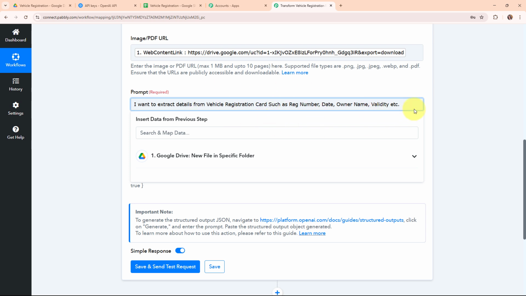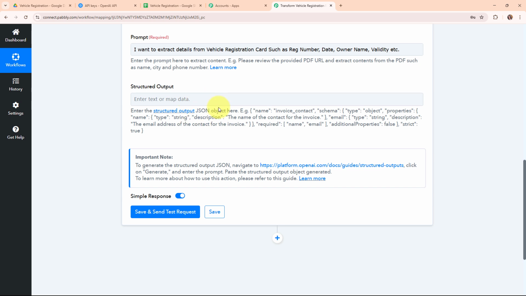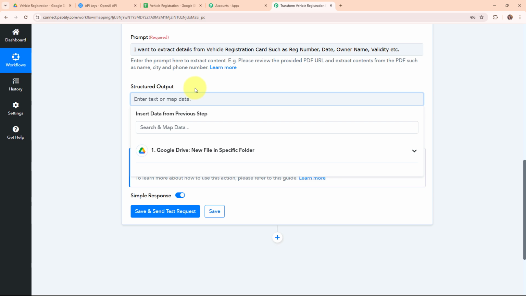So here instead of entering the prompt like this over here, what we are going to do is that we are going to use a feature that is structured output by OpenAI. So by using this particular structured output, we are going to get the details separately and in a proper organized format. So for that, here in this structured output, I need to enter the schema in a JSON format so that using that particular schema, it can extract the details from our vehicle registration card PDF that we uploaded in our Google Drive. So now here you might be thinking that from where we are going to get the schema in a JSON format for the structured output.